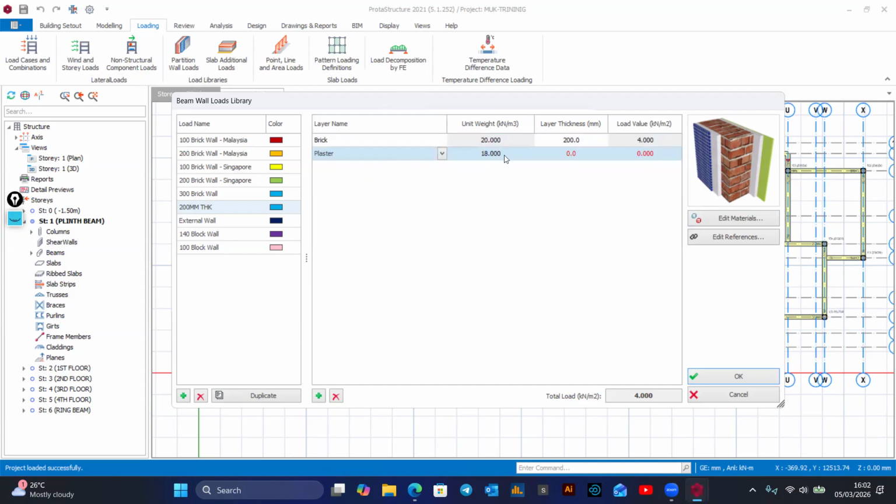So the unit weight of plaster is 18. You put the thickness of plaster. If, let's say, it is 10 mm, this value will be automatically calculated.